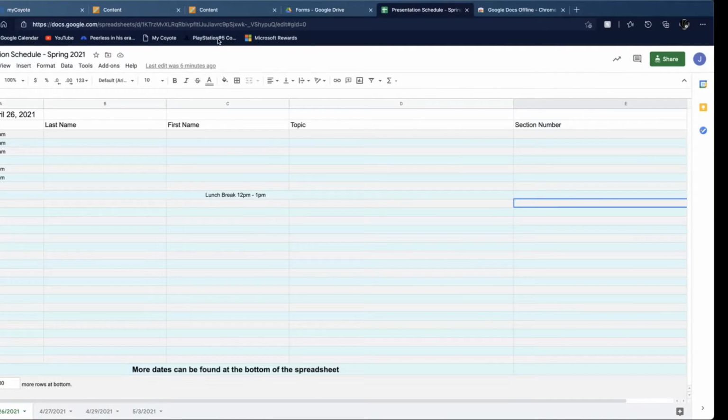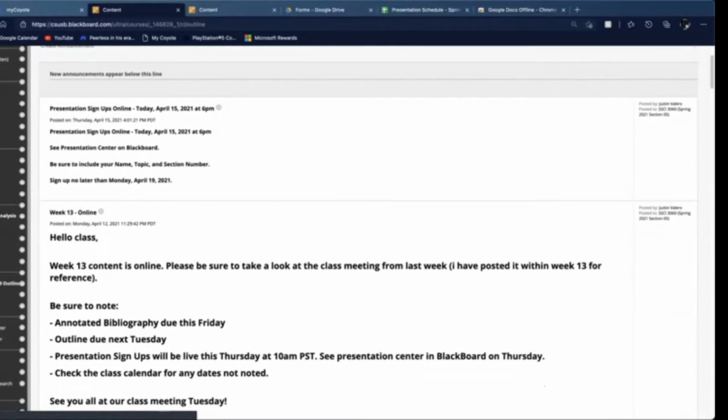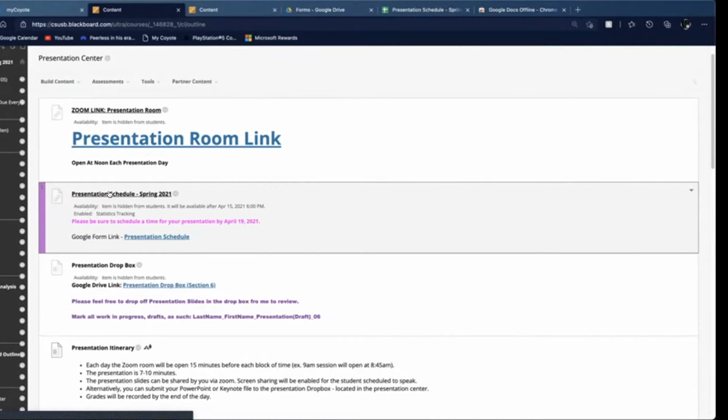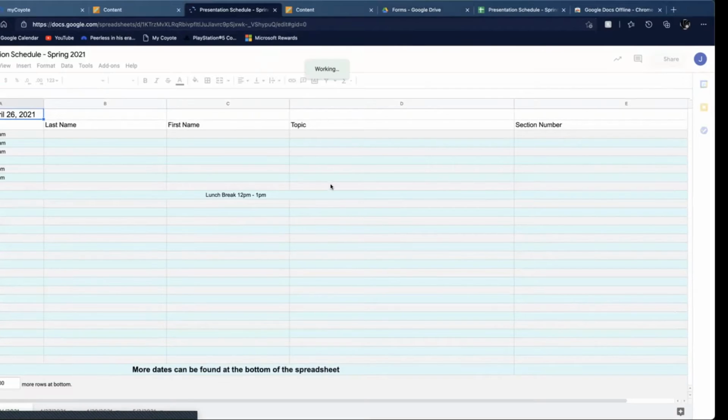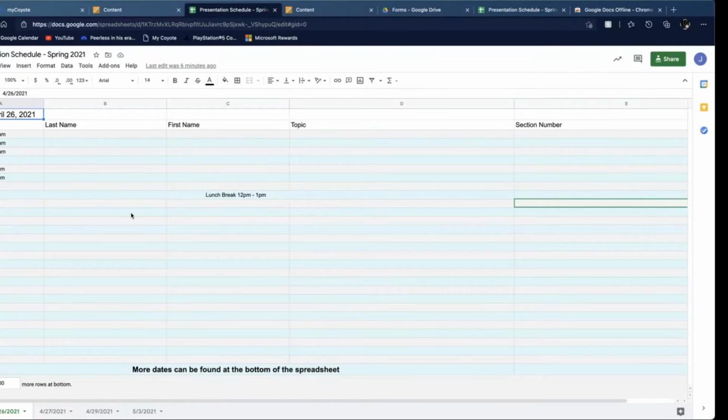So you'll be able to find that within Presentation Center. If you go to the Presentation Center, you'll see something right here that says Presentation Schedule. All you've got to do is click on that, and that'll open up the Google Doc. And then you'll be able to enter your name. There's a number of time slots.